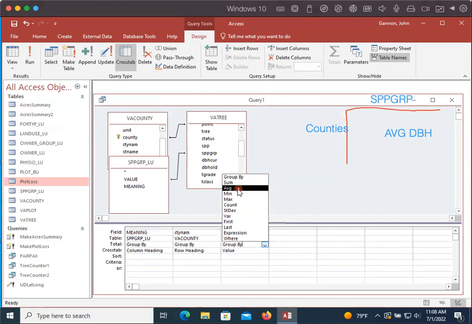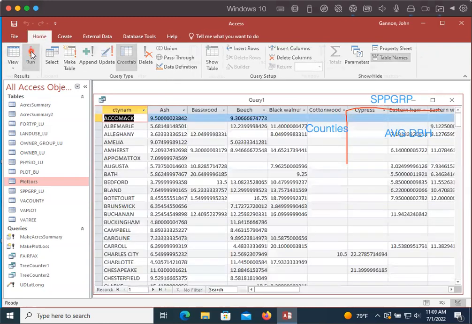the average DBH per species group per county. So we're going to select average here. And then we'll double check. So SPP GRP, that's our column heading, county name, that's our counties, and then DBH cur is here, and we want the average, and it says average. So we should be set up. Let's go ahead and run this.